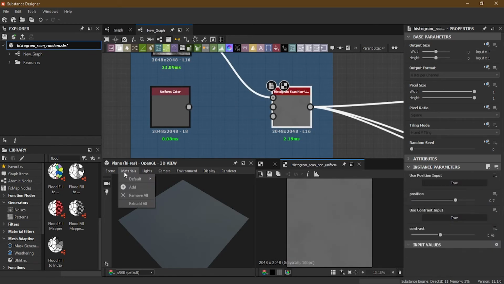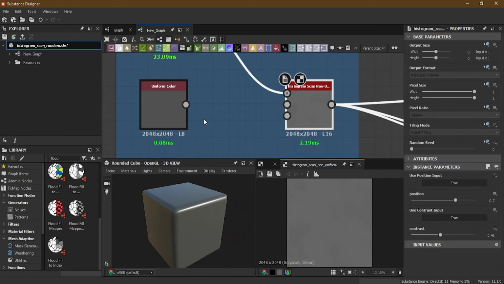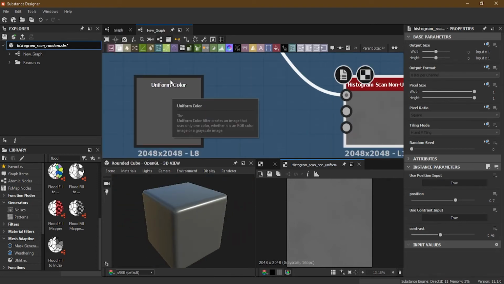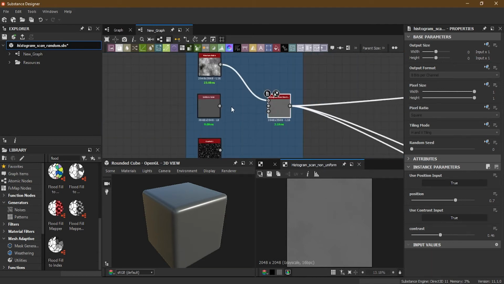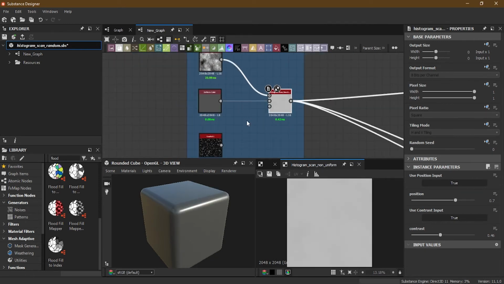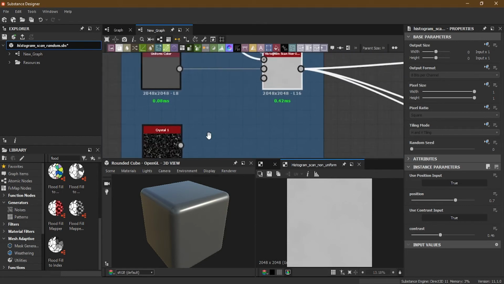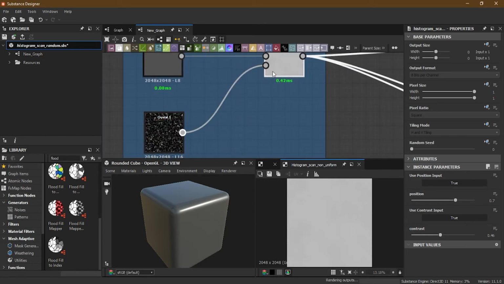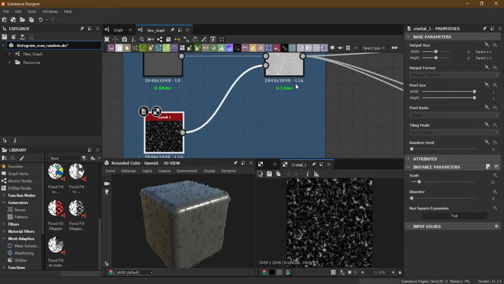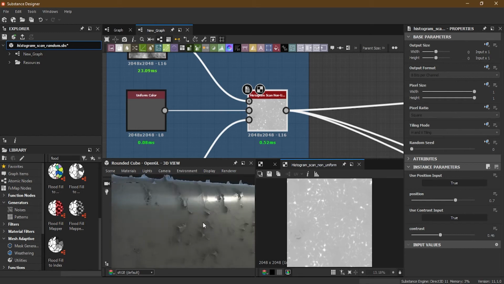Okay, let's make this scene as a rounded cylinder. Sorry, round. Let's make it rounded cube. That will be much better. Now I will take my uniform color here, which is this grayish color, and put it here in the position map. Then I will take the crystal. If you notice, the crystal I will put inside the contrast map. Crystal looks like this. Now if I go inside this histogram, you will see I'm getting this peeling effect.